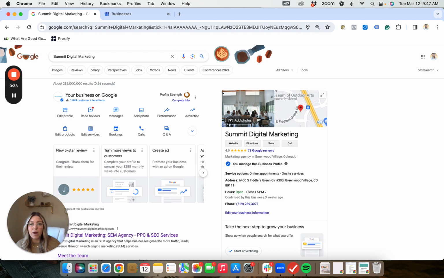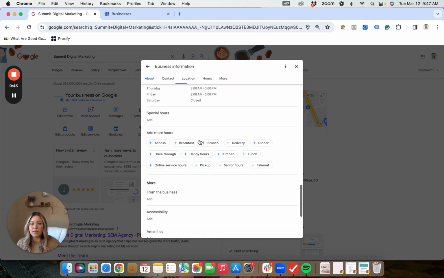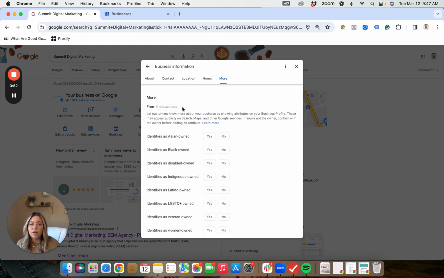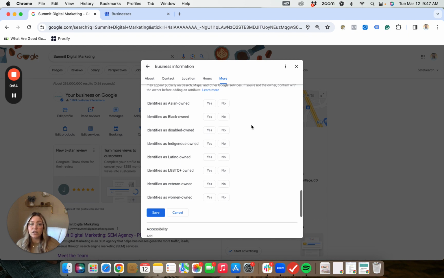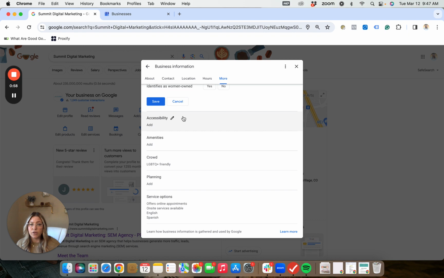Next, I'm going to be showing you how to update the additional information on your profile. So you're going to select Edit Profile and scroll all the way down to where it says More and then From the Business. Go ahead and click that little pencil and fill in any of these questions right here, as well as this additional information right here.